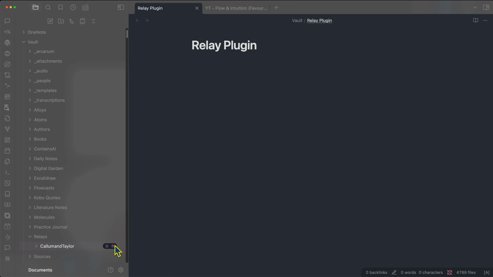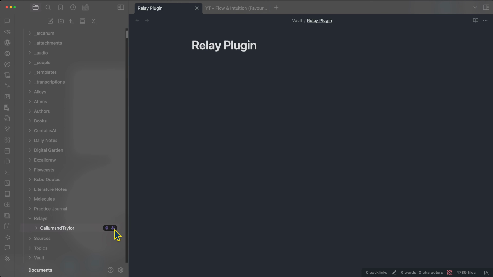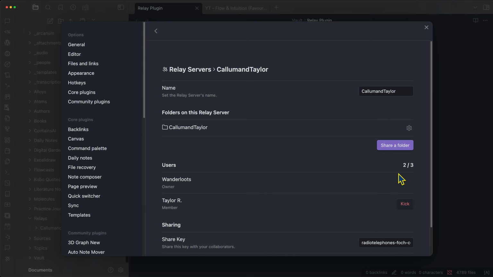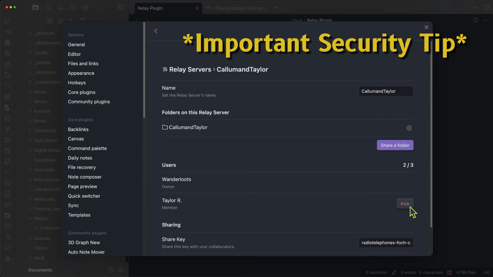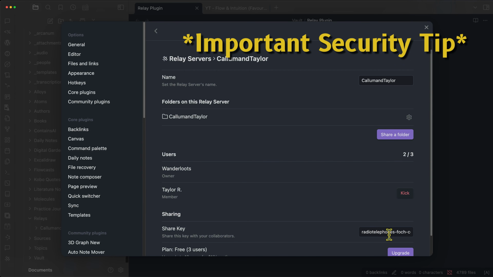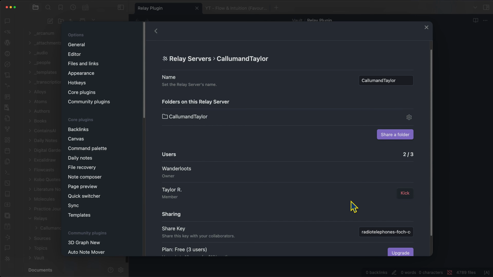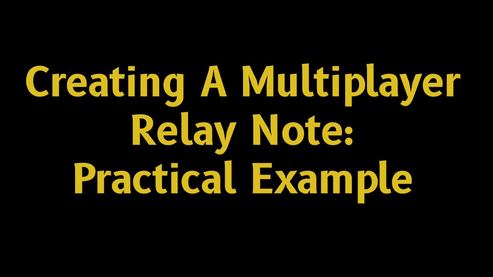Cool, okay, so you can see over here now, if I go down, I can see relays on the side. There's an option here that shows Callum and Taylor is currently connected, and it is tracking changes in it. Now if I go back here, you can see there are now 2 users, Wanderloots and Taylor. I now have the option to boot her out, but if I boot her out, she could just use this same share key to get back in, which means I would need to change the share key. But for now, I'm not going to kick her out because I just brought her in.